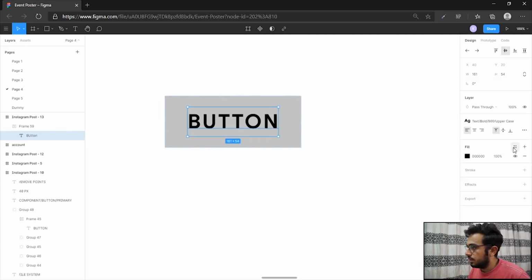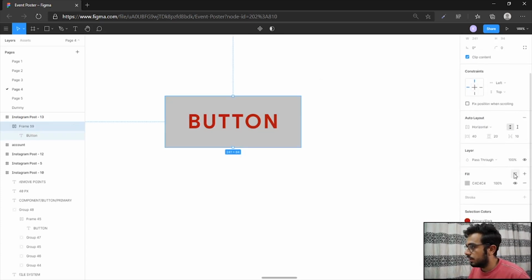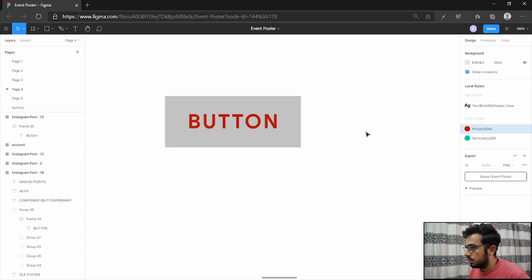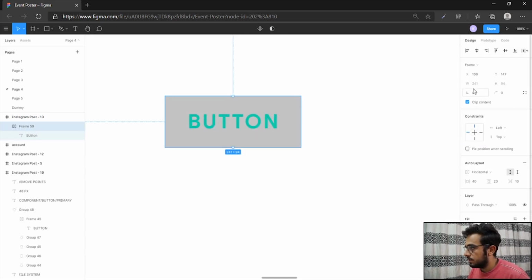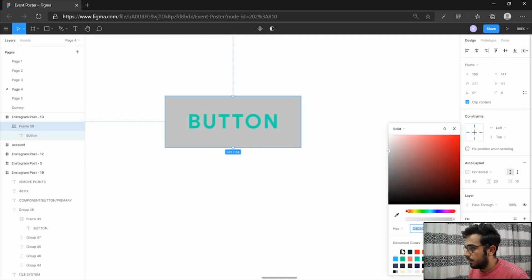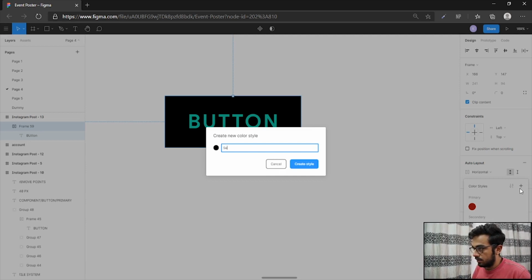So let me also give it a color style. Okay, and let me click on this again and give this button a color. So let us just give it the secondary color and give this background a black color, and let us define this color as our secondary color, secondary slash dark.